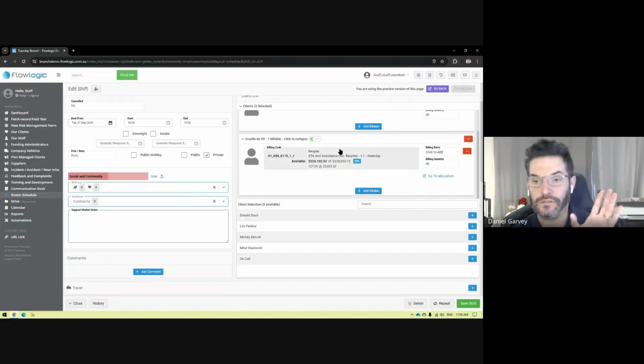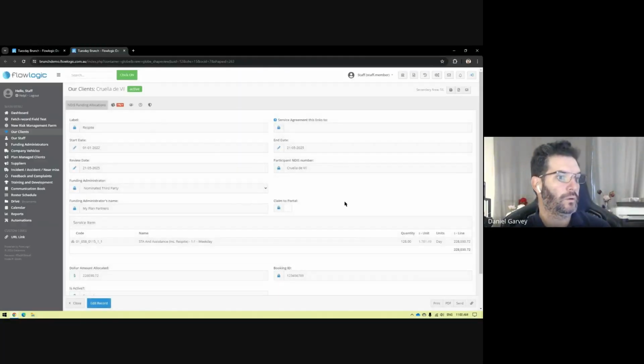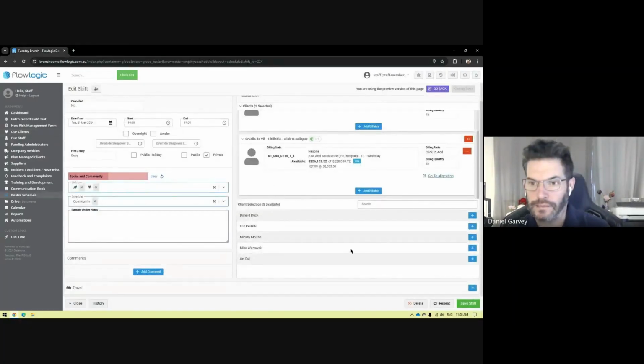Now, it doesn't close the screen. When you click on this, go to allocation screen, it opens it up in a brand new window. So you can see it literally right there. And then you just close it and you're still on the exact same page. So short and sharp, it will hopefully be in there in a future release. But yeah, like I said, it's a feature request that I've definitely put in.